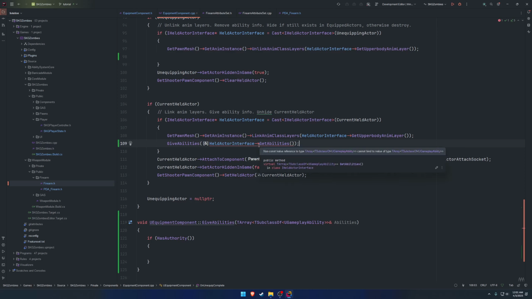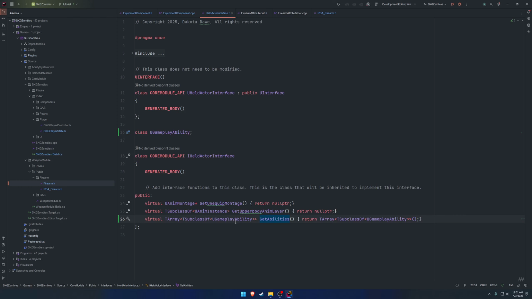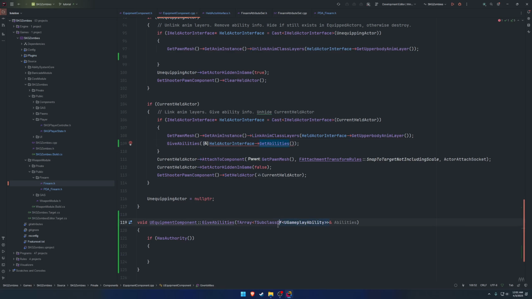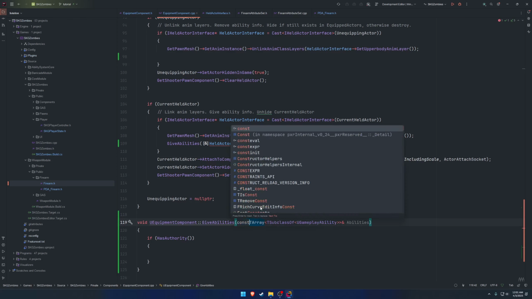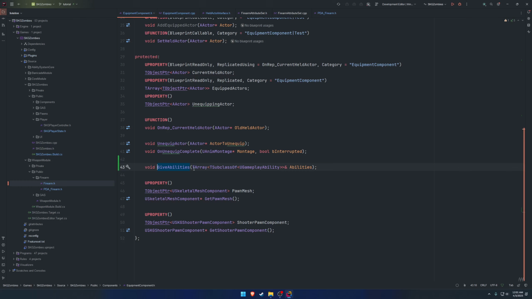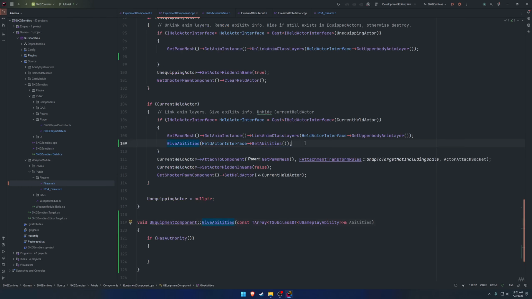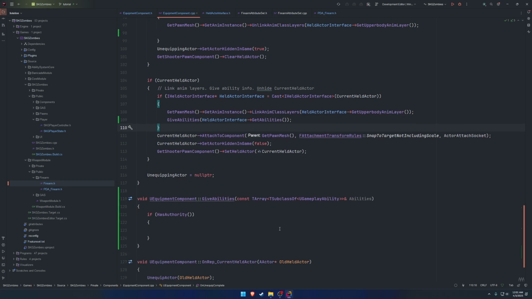Okay, so what is wrong with this? So TArray of TSubclassOf UGameplayAbility. Let me make sure that these are UGameplayAbility spelled correctly. Which it is. We can actually make this, I believe, a constant. Maybe that's why it's complaining, because it doesn't want it to be modifiable. And yeah, that was actually the case. So here we have our GiveAbilities.